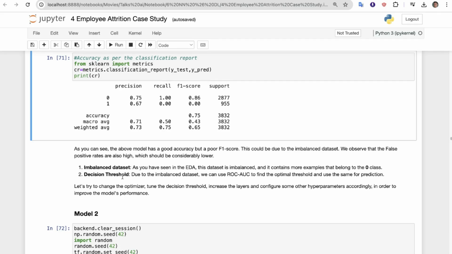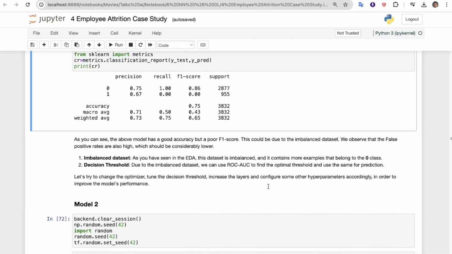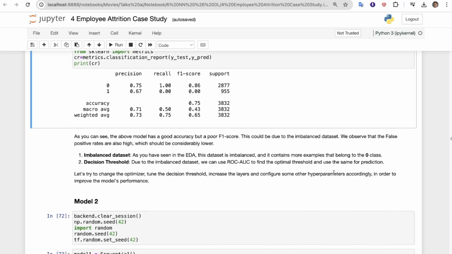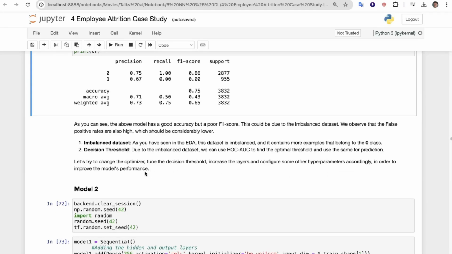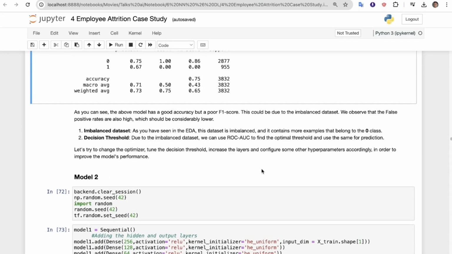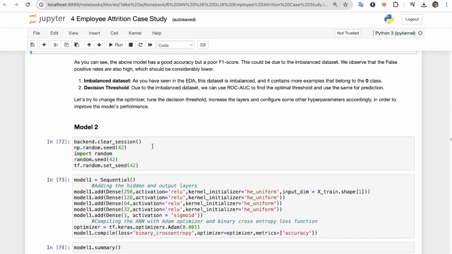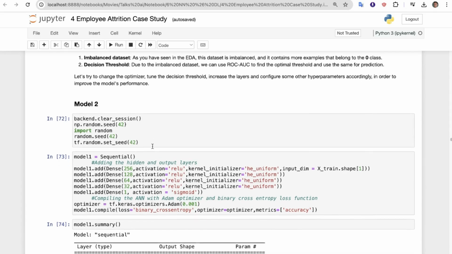Now imbalanced data set: as you have seen in the EDA, the data set is imbalanced and it contains more examples that belong to the zero class. Decision threshold: due to the imbalanced data set, we can use ROC AUC to find the optimal threshold and use the same for prediction. Now let's try to change the optimizer, tune the decision threshold, increase the layers and configure some other hyperparameters accordingly in order to improve this model's performance. So now we are going to our model 2.